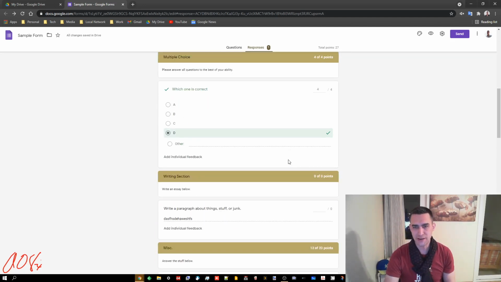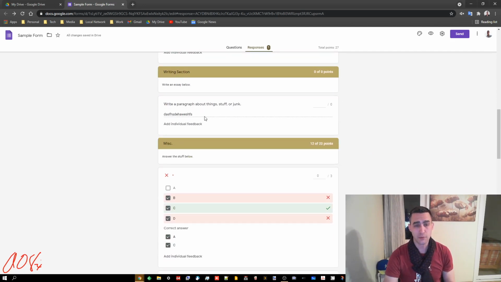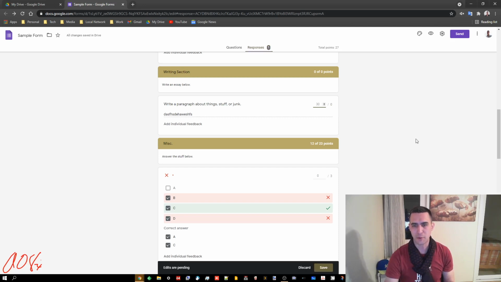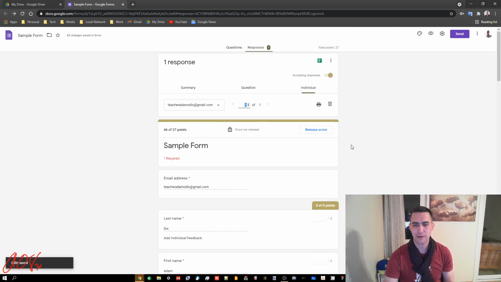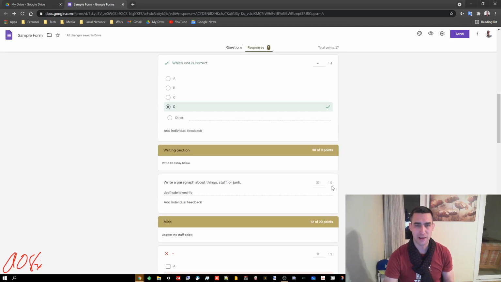Okay, personal information is set, but I can double check, okay, they got this one correct. Here's one where they have to write a paragraph. So maybe I give them, and I could have given this a number value to begin with, but maybe I give them 30 points out of that. It says edits are pending, and once I click save, now it saves that score in there.